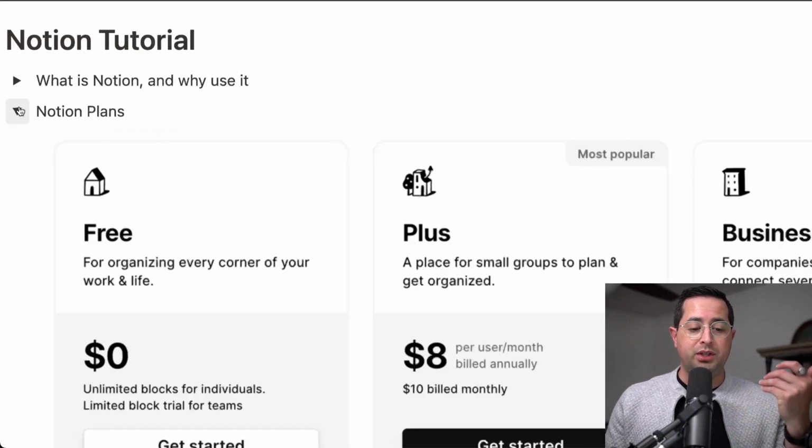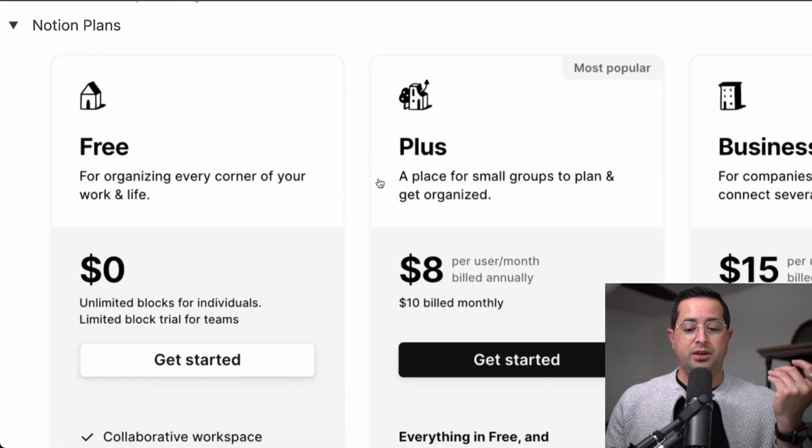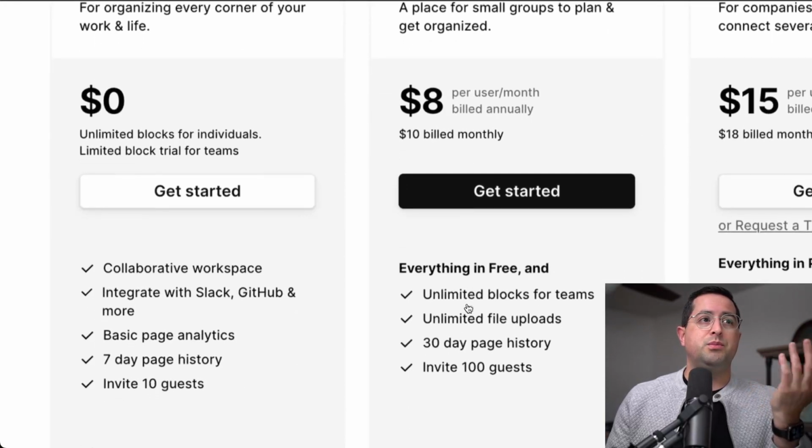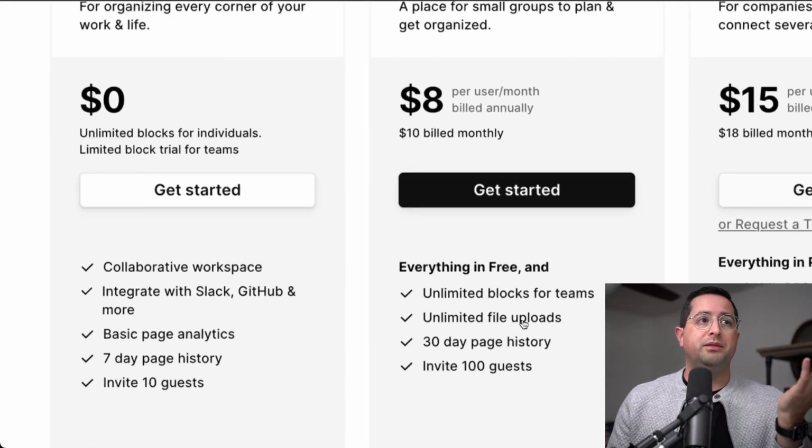To get started with Notion, there are many different plans, but you're going to start off with the free plan and then eventually grow to the $8 a month one, billed annually. I think it's like $10 monthly. And that's pretty much just going to get you unlimited blocks and uploading files. Those are the main two that you're really going to be working with.